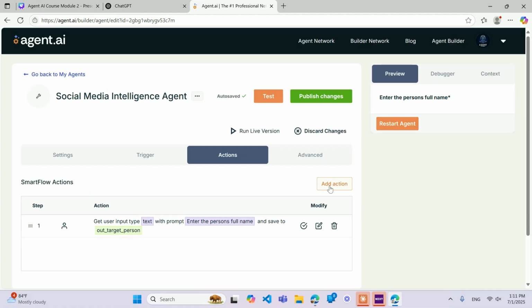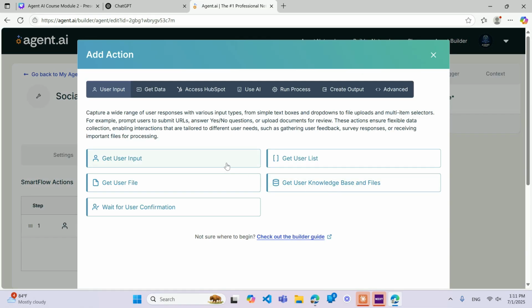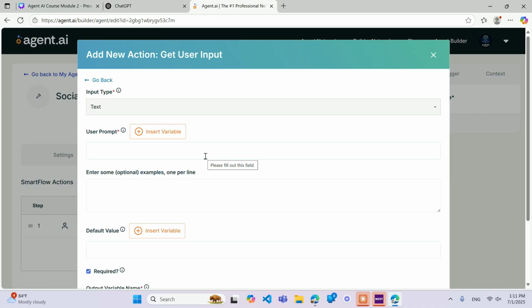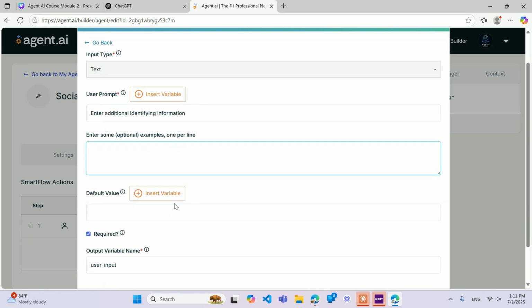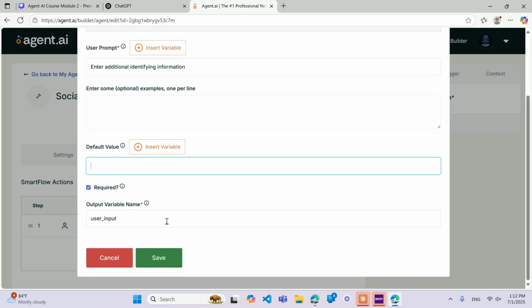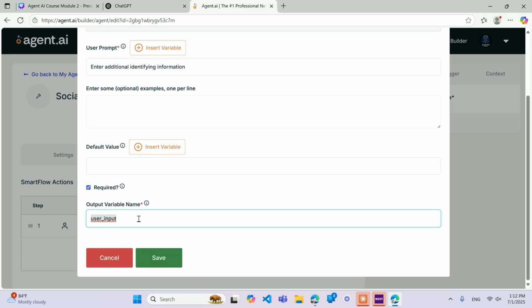And then we're going to go ahead and add a second input, get user input. This will be the context that will help with platform-specific discovery. So the prompt will be: enter their company or additional identifying information. This could be their company, where they're from, just something so you can get a more specific read on them. We're not going to put a default value, and we're going to name this out_context info.